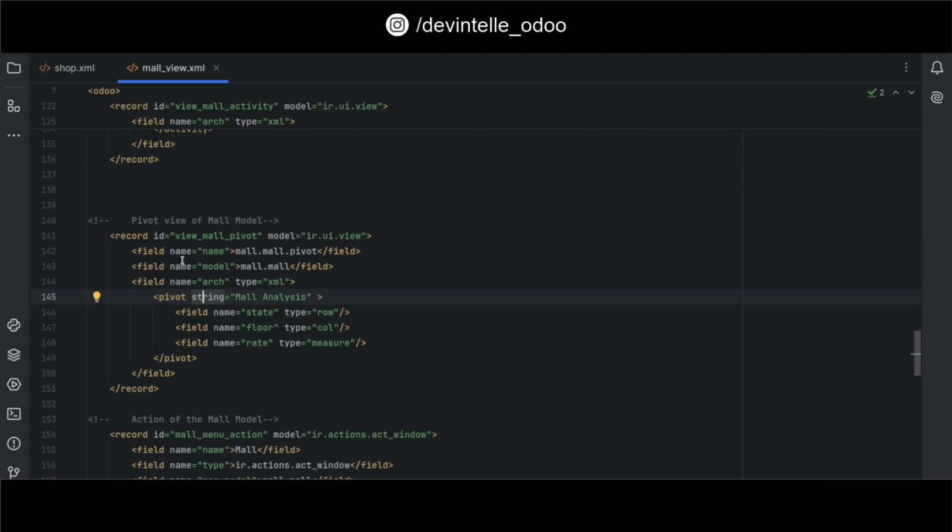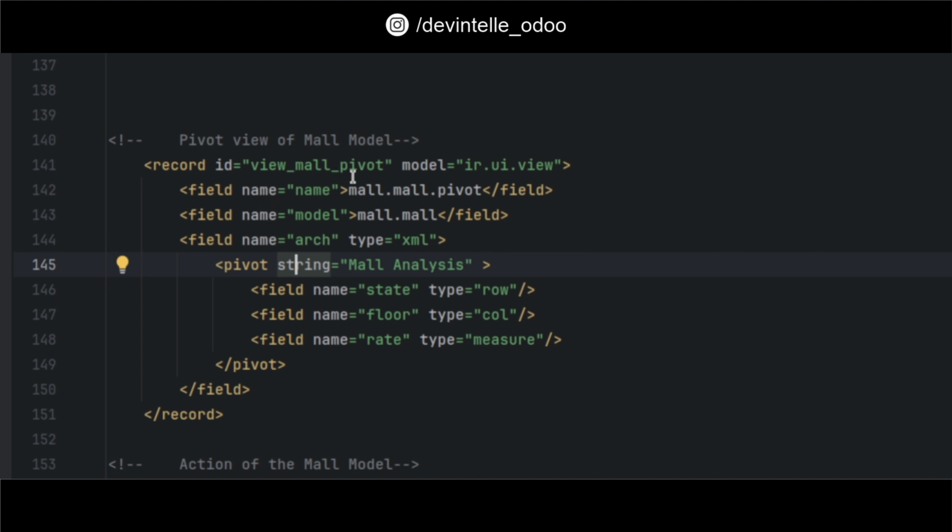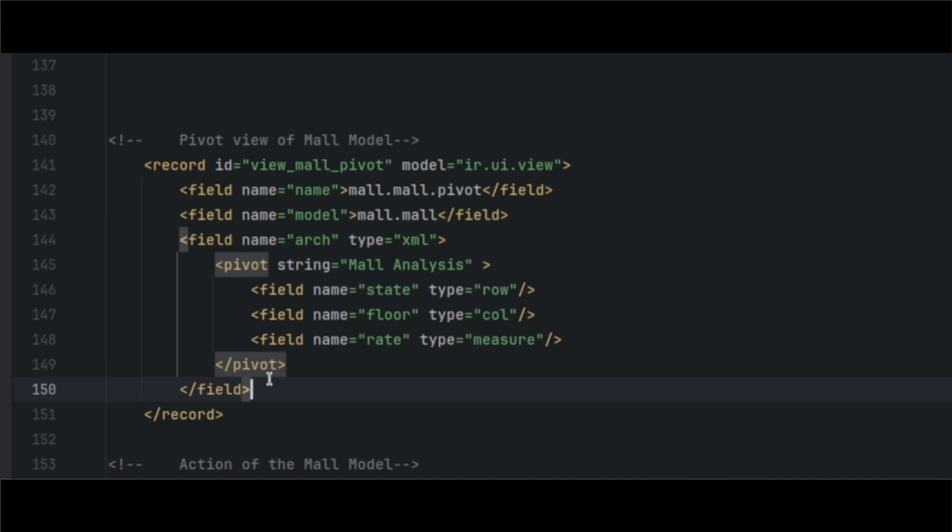Here I create the record for the pivot view. I write a unique ID, view_mol_pivot, then write model equal to ir.ui.view, then write a unique name, then add the model for which we want to create the pivot view. So here I add the mol.mol object, then write field name equal to arch, type XML, and for creating the pivot view we have to write the pivot tag like this.